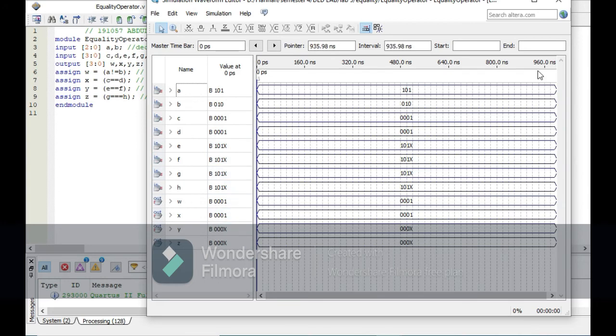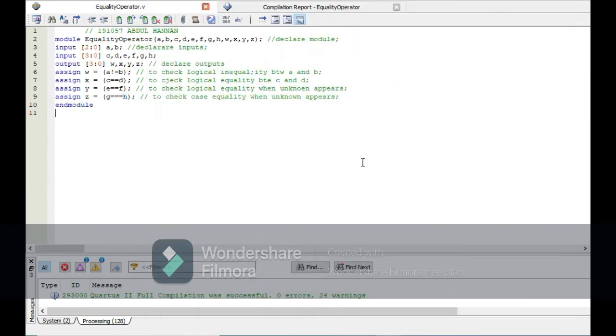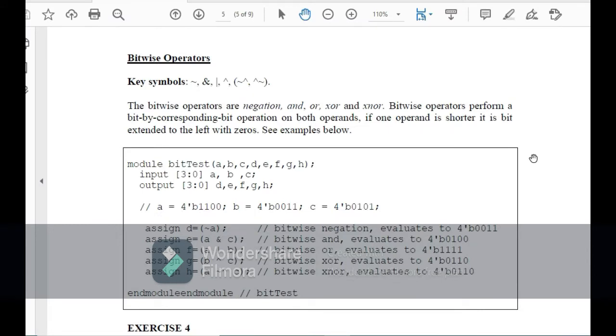And similarly you can verify the outputs from our program and simplify it. So these are the logical operators. Now we'll see our next operators. Now our next operators are bitwise operators. Bitwise operators are negation, AND, OR, XOR and XNOR operators. Bitwise operators perform a bit by bit corresponding operation on both operands. If one operand is shorter, it is bit extended to the left with zeros.